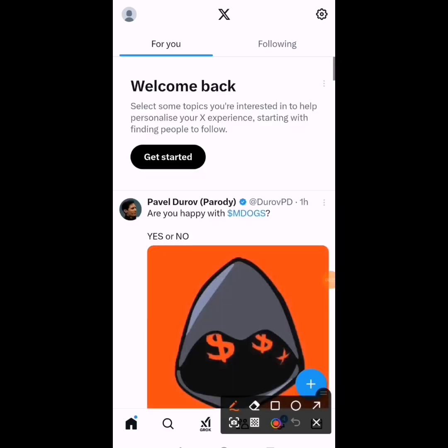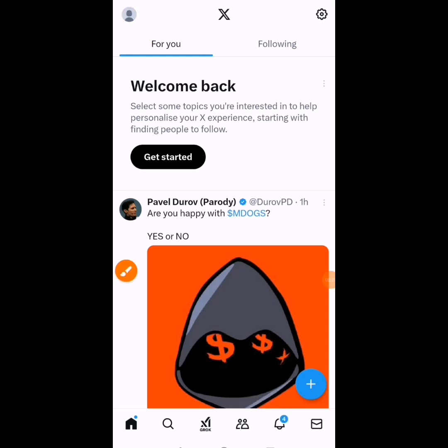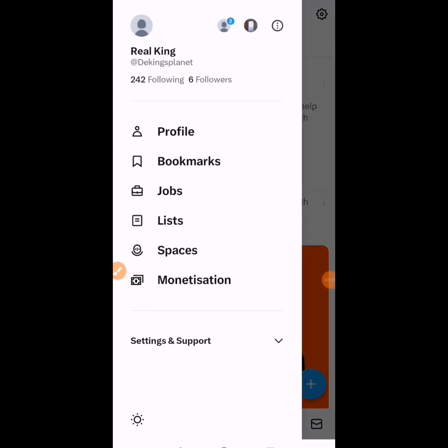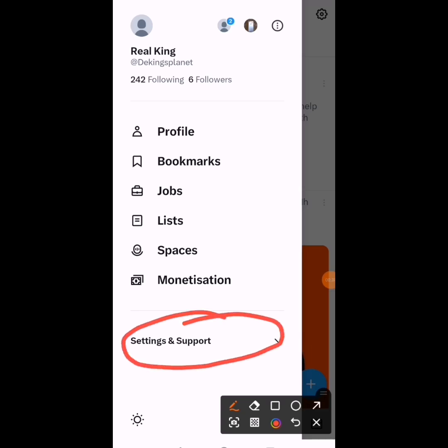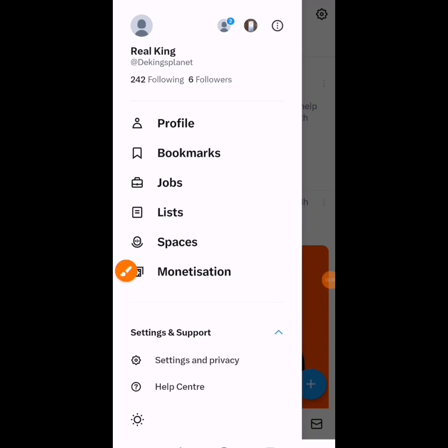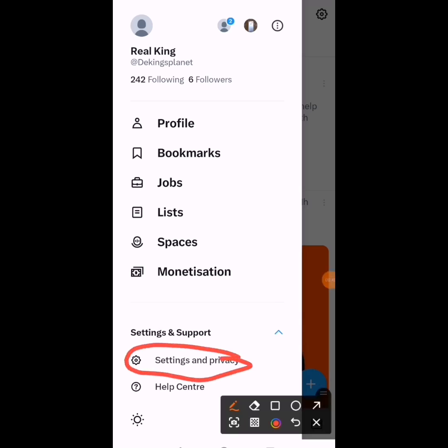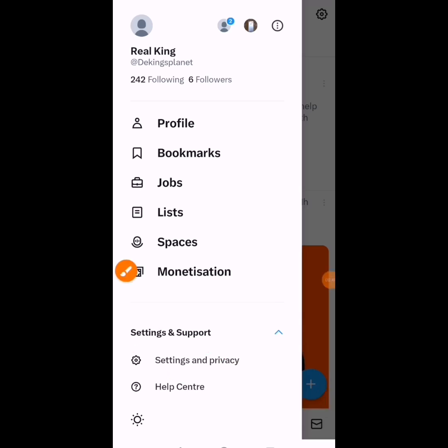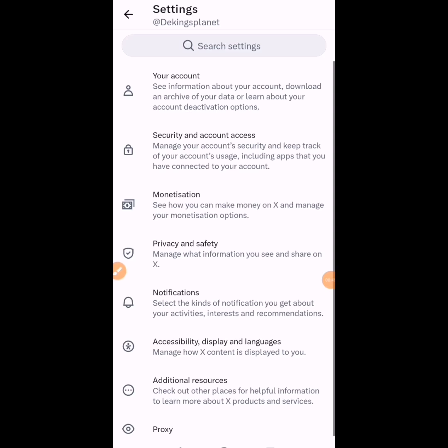Immediately your application loads, you are going to see something here, your profile head. Click on that, your profile head. So you're going to see another option here, which is settings and support. Click on settings and support. Then you're going to see another pop-up right here, which is settings and privacy. Click on settings and privacy.